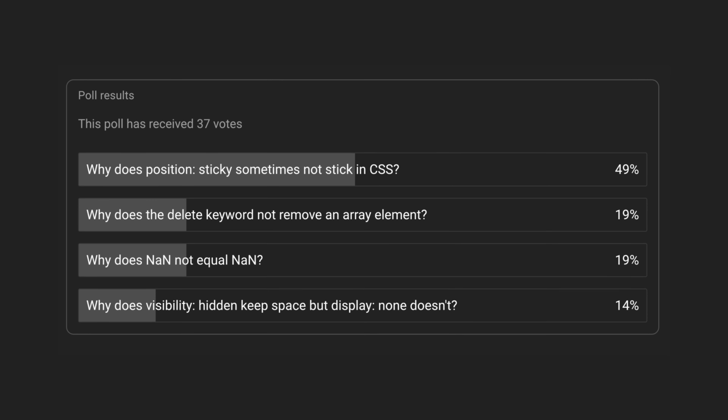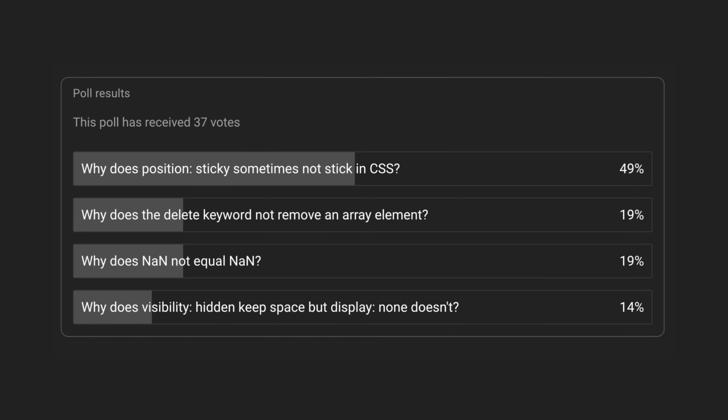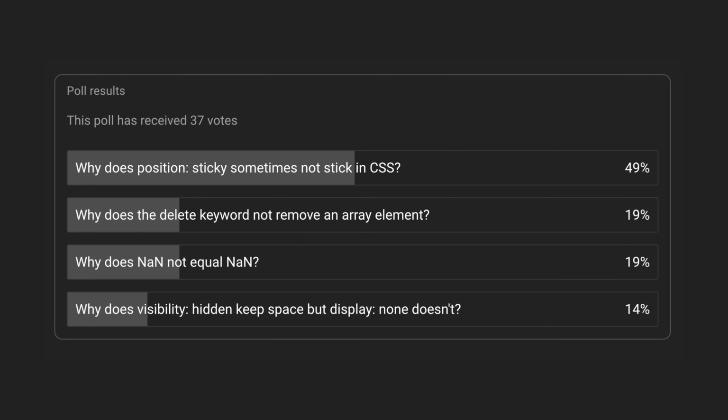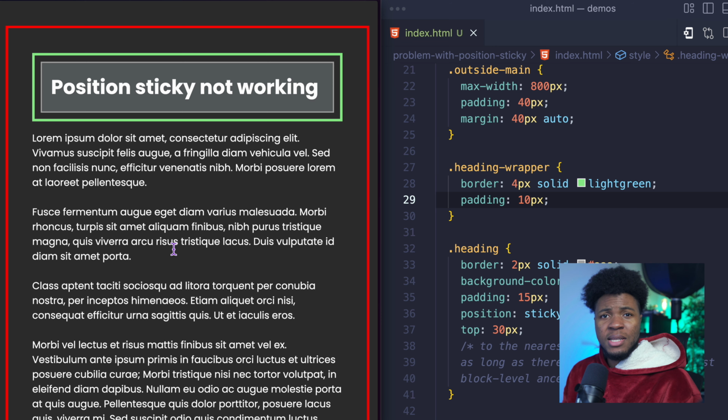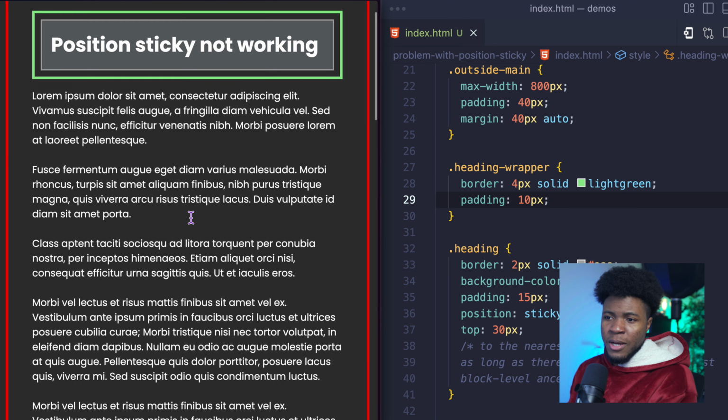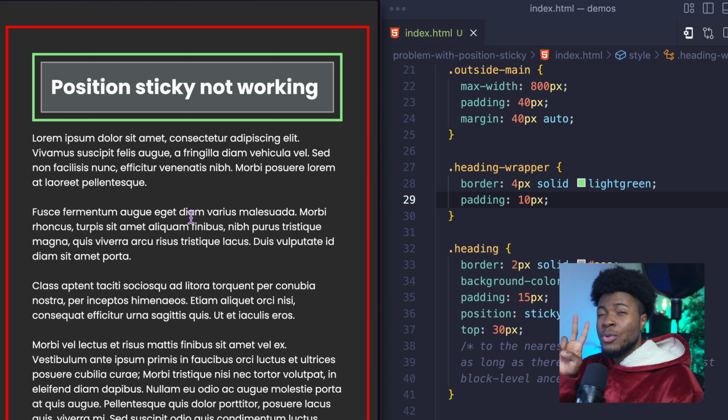I put up a poll for videos to make this week, and from 37 votes, the highest vote was: why does position sticky not stick sometimes? So let's answer that question in this video. I have a demo which I'll be using to show you two major reasons why your position sticky doesn't work sometimes.